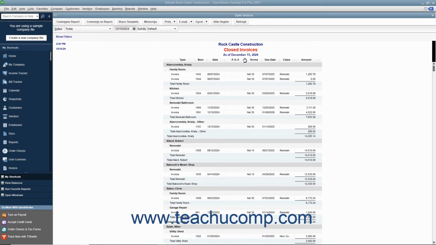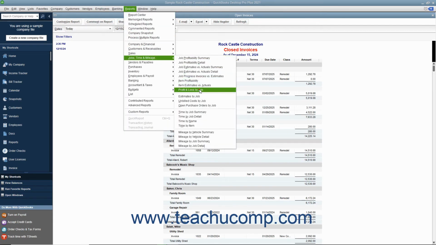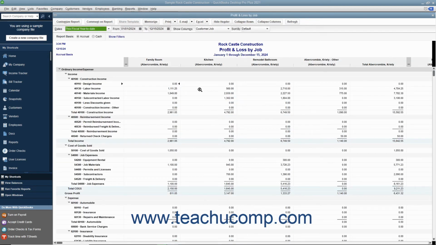Also, starting in QuickBooks Desktop Pro 2020, you can now expand and collapse column groups within reports that contain column groupings by job or by class. For example, if you open the Profit and Loss by Job report, you can expand and collapse the jobs shown for each customer. To do this, if available within your report, click the small plus or minus signs to the left of the column grouping to expand or collapse them.